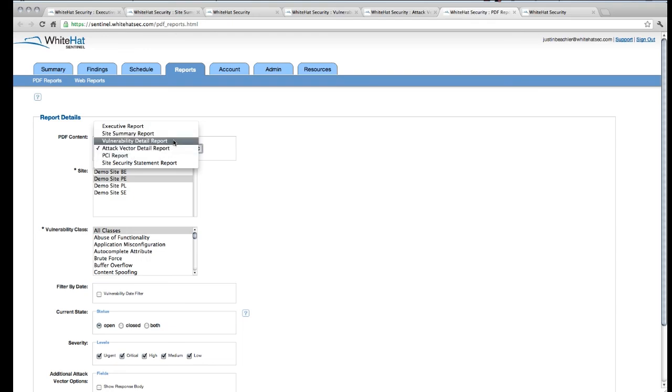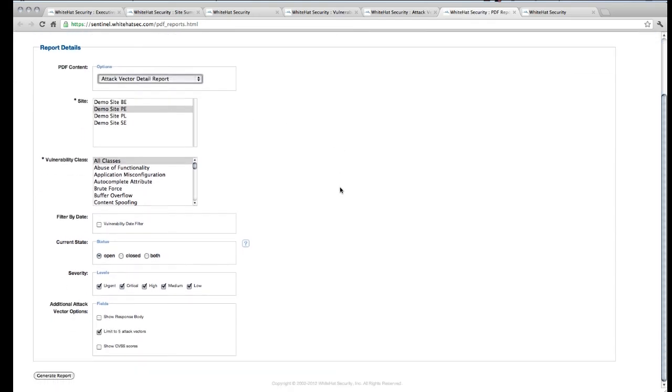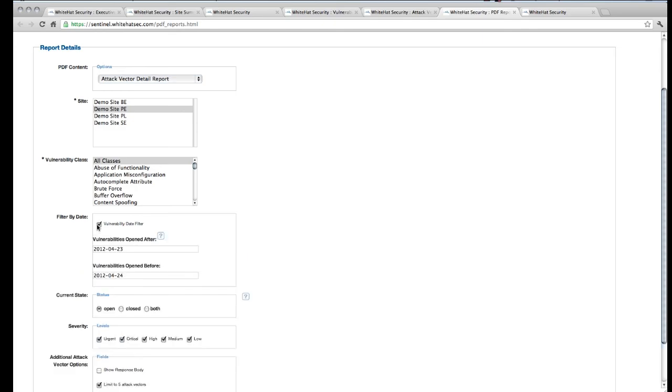Below that, the vulnerability detail and attack vector detail report. These are your developer-focused reports. This is going to give you all of that injection information, where the vulnerabilities are located, the descriptions and solutions that we saw before. All that information can be accessed on these reports. And there's a multitude of different filters that you can use if you want to do it only for the last couple weeks, for specific sites, for specific vulnerability classes, etc.